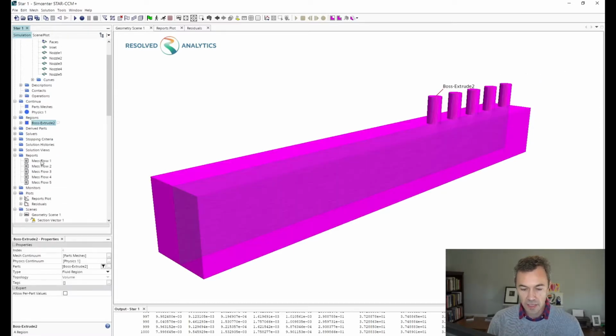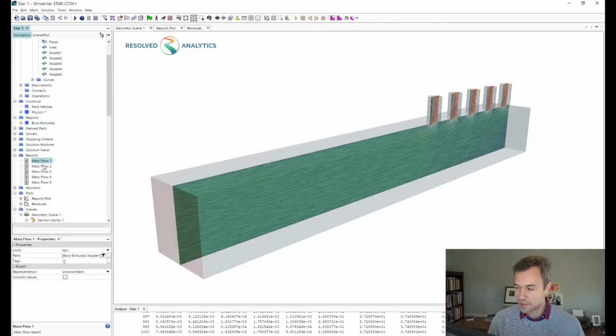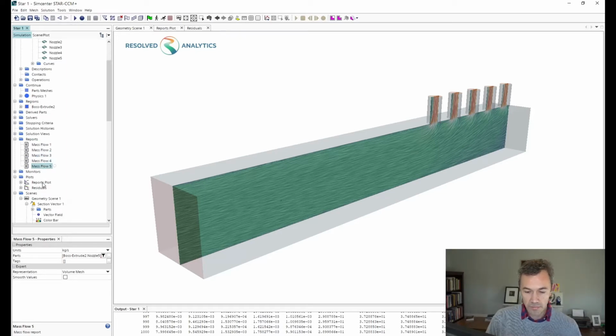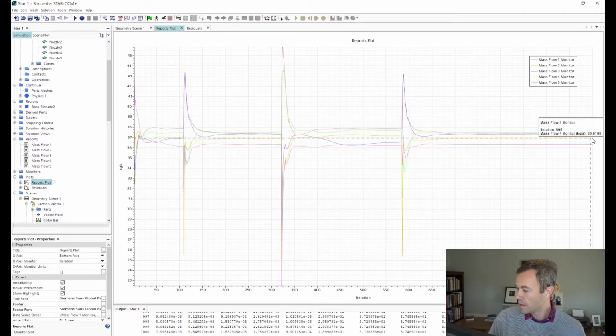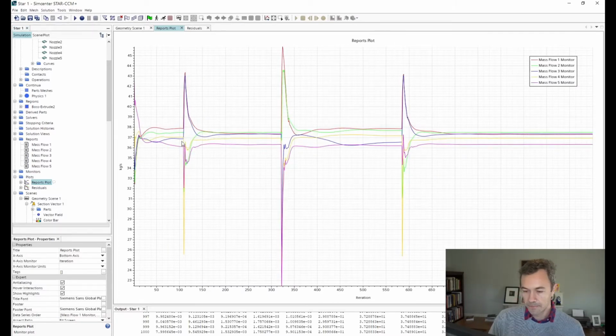So I've set up a report on each of those outlets that calculates the mass flow. The reason I would do that is that an engineering objective would be to, as well as possible, evenly distribute the mass flow across those five outlets. So I've set up those five outlet mass flow reports and a plot that reports the values there.